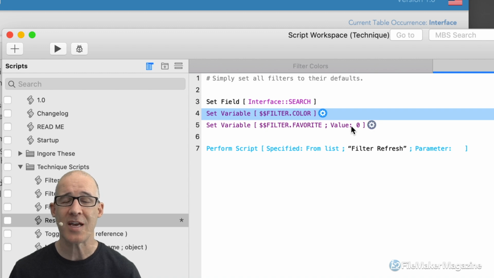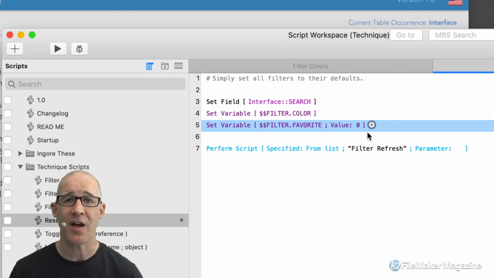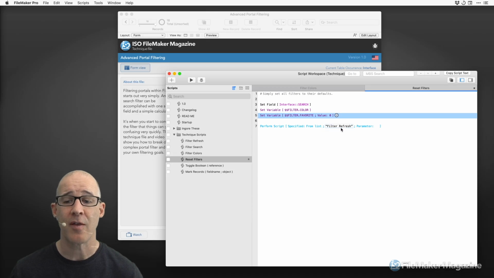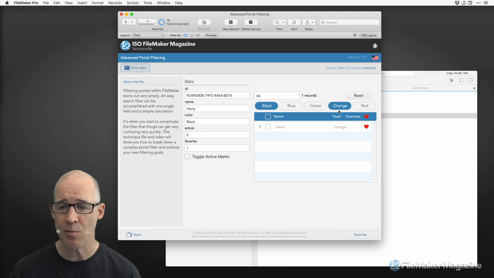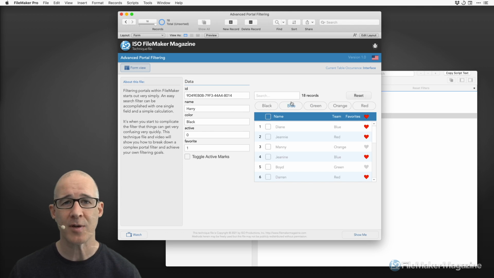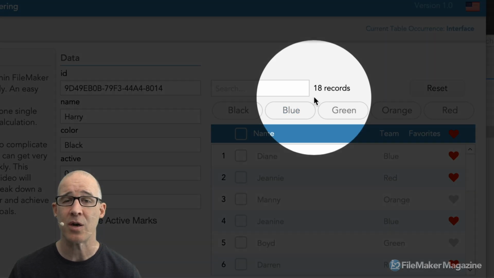And in this particular case, I am specifically setting the filter favorite to a value of 0 or false, and then of course, refreshing that filter. So if we had DA in here, we are filtering David, Team Orange, filtered, even though black is excluded because of my search filter. I click reset and everything comes back and I get all of my 18 records.